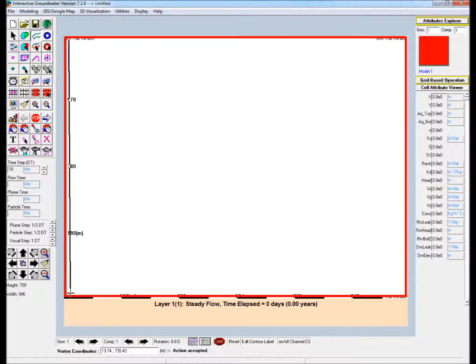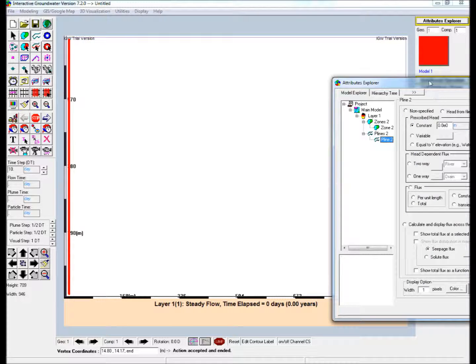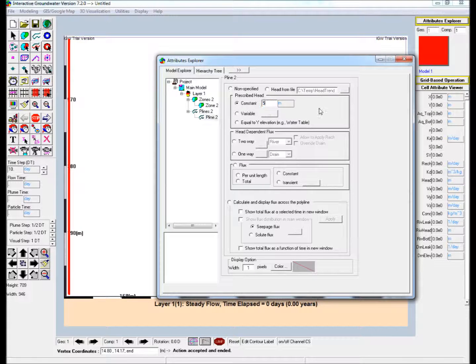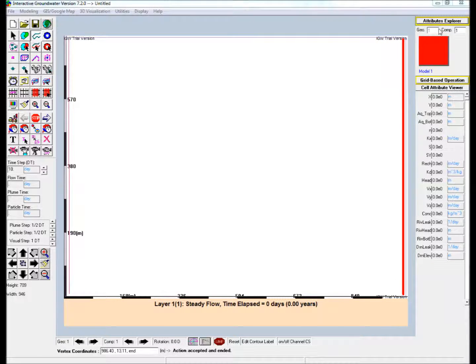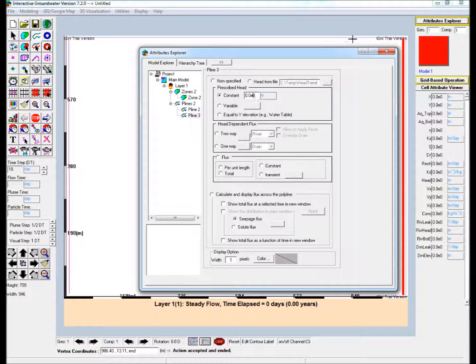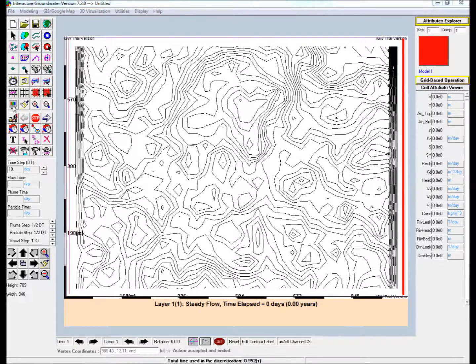2. Create a polyline along the left edge of the model and assign it as a constant prescribed head. 3. Create a polyline along the right edge of the model and assign it as a lower constant head. 4. Discretize the model. 5.